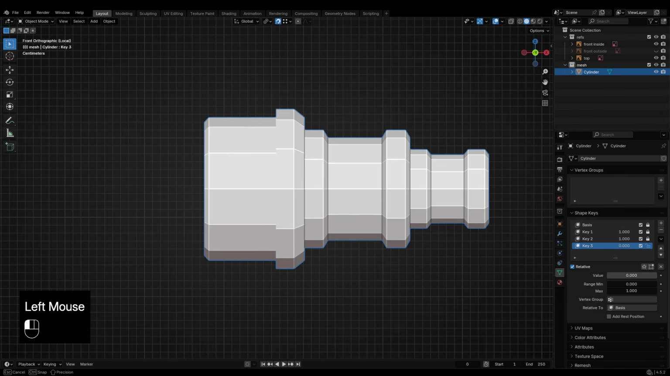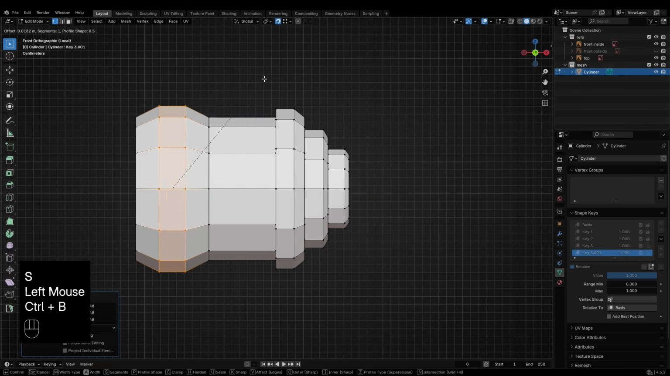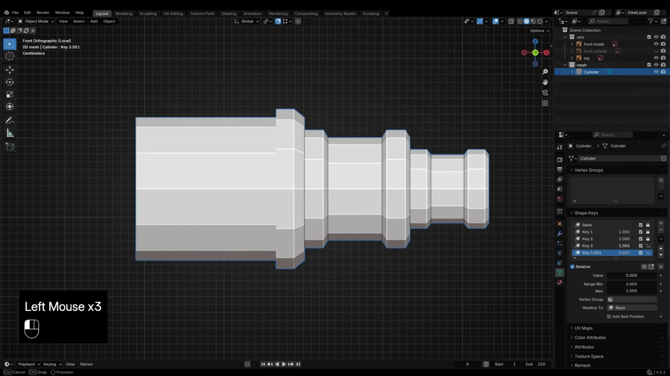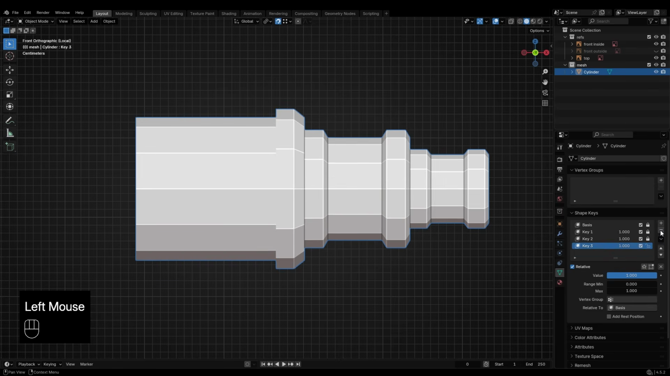You'll see that the shape key value does affect the result. Now try duplicating the shape key, then add an edge loop and scale it. You can see that the shape key value still works in this case. Then delete both shape keys by clicking the minus button.